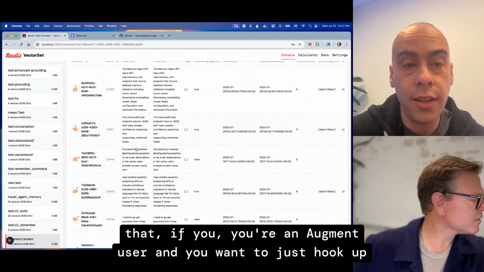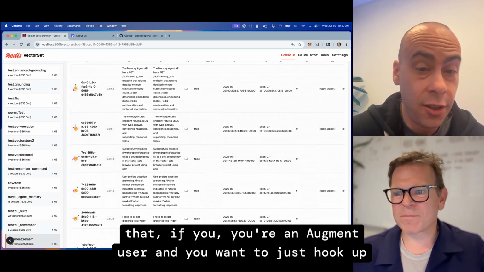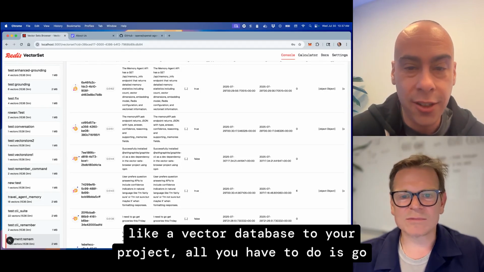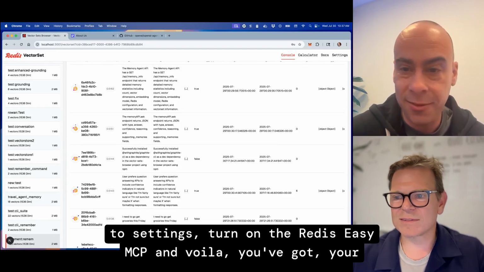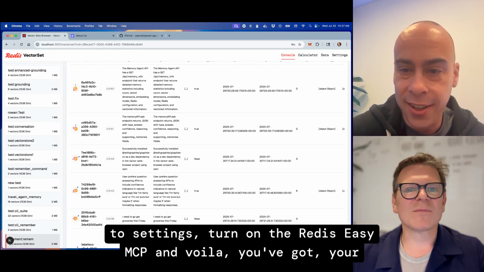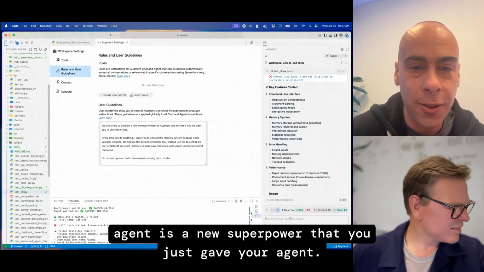Okay, so if you're an Augment user and you want to just hook up a vector database to your project, all you have to do is go to settings, turn on the Redis Easy MCP, and voila, your agent is amazing. It's a new superpower that you just gave your agent.